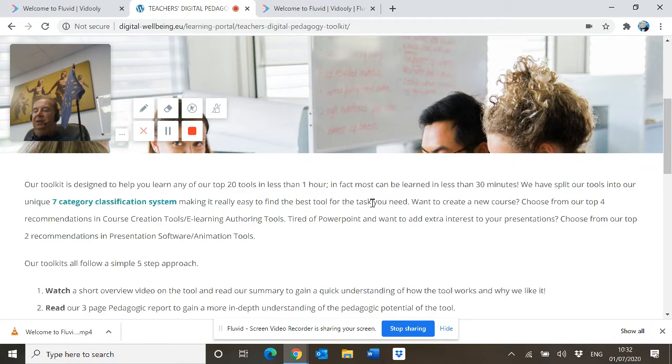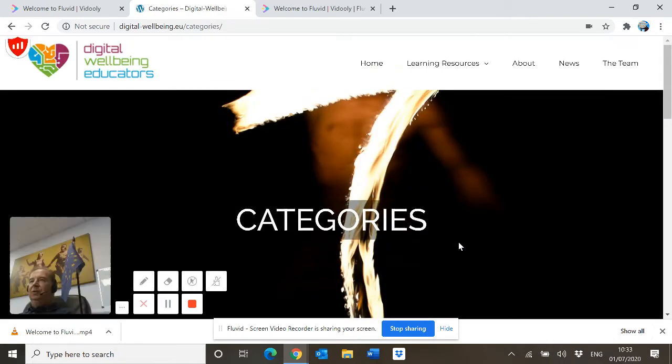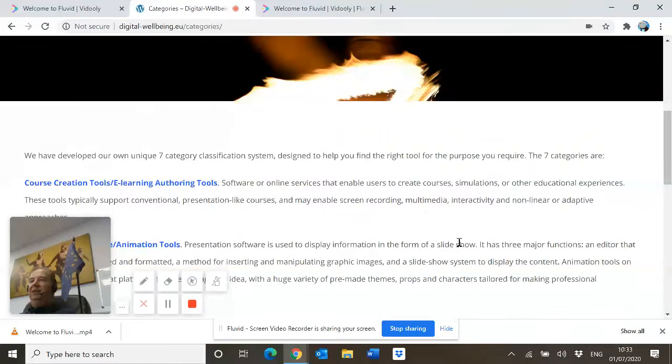One of the innovative aspects of the toolkit is that we've designed it from a user's point of view. We've considered what a teacher or educator might want to do, various uses of digital tools, and we've developed our unique 7-category classification system. We can take you through the categories. So we have here a variety of categories.